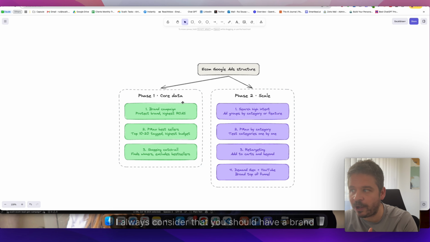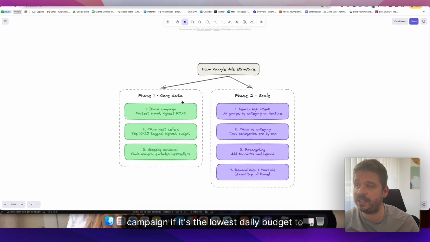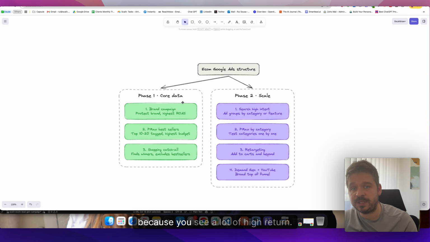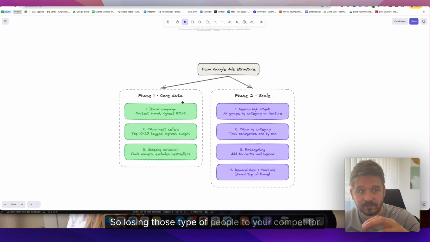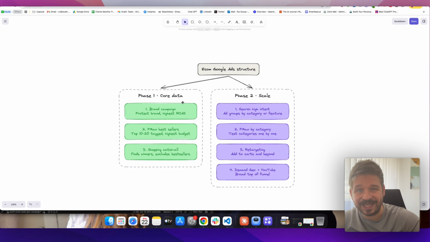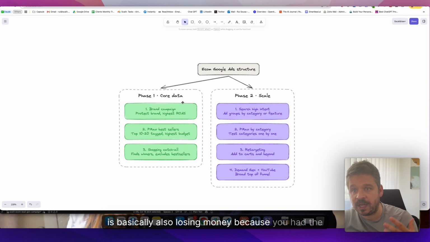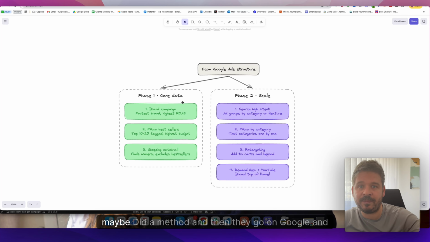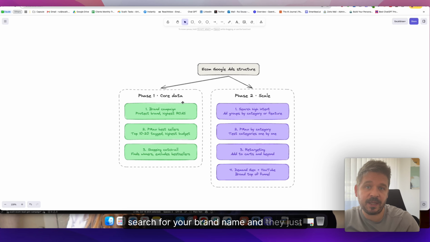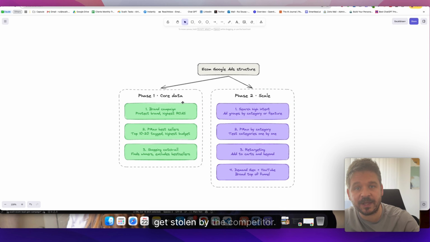So I always consider that you should have a brand campaign, even if it's the lowest daily budget, to protect you, because you see a lot of high return. And as I said, you already technically warmed up those people because they already saw your website, they saw you on social media. So losing those people to your competitor is basically also losing money, because you had the time for people to be on your website, see you on social, maybe you did a Meta ad, and then they go on Google and search for your brand name, and they just get stolen by the competitor, right?